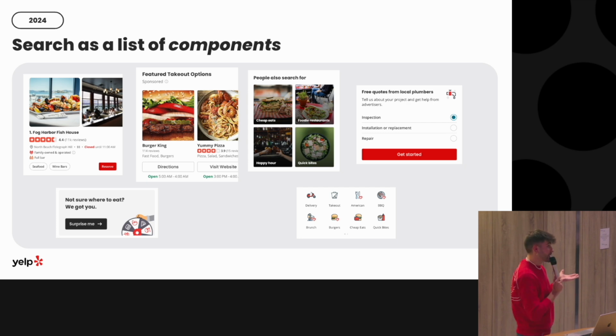Today, the UI is more complex. So we moved from a list of restaurants into a list of components. So we don't show one type of cell. We show a lot of them. We don't show only restaurants or businesses. We show a lot of types of components. We can show results, we can show a carousel, we can show a grid, we can show a survey, all in the same table view.